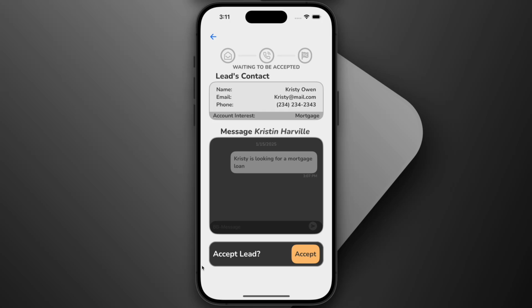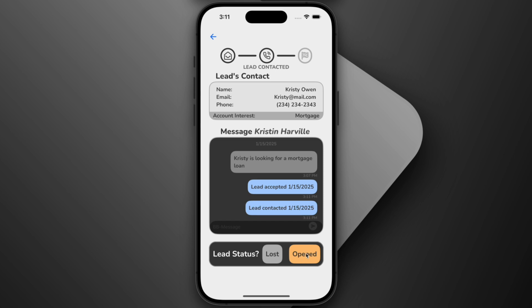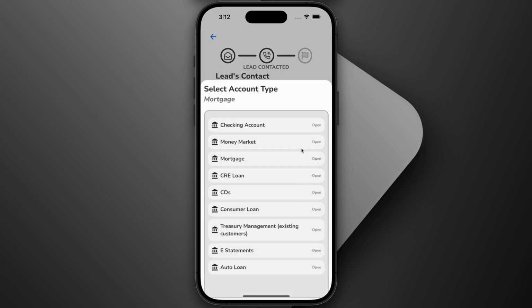If I think this lead is good to go, I can click accept. By clicking that accept button, you are notifying the lead generator that you have accepted this lead and that you are walking this lead through. Lead contacted. Once you've contacted the lead, this is going to keep the lead gen up to date with the date and time. And then here is the lead status. So what did the lead do? If you've opened the lead, tap on that open lead button.